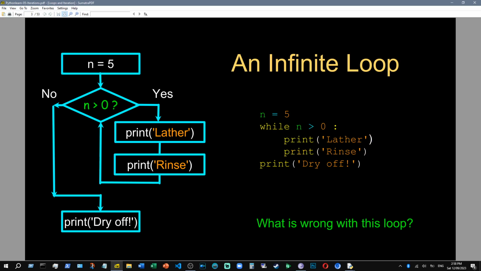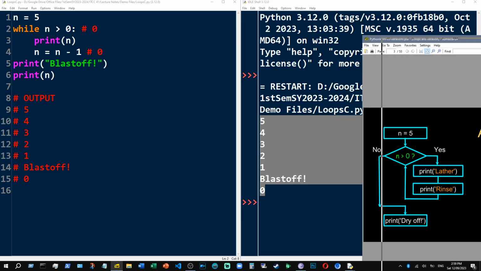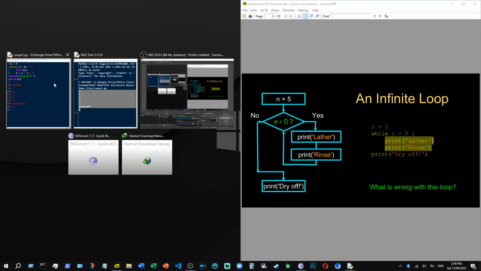After which it goes back here. Notice that there is no code here that would change the value of n. n here would always be equal to 5, and 5 would always be greater than 0. That's why this presents an infinite loop. This statement here really would not have a chance to be executed, since it would always perform this step.